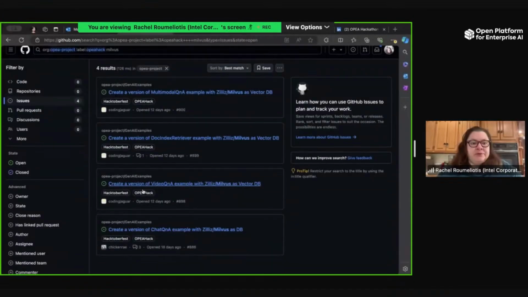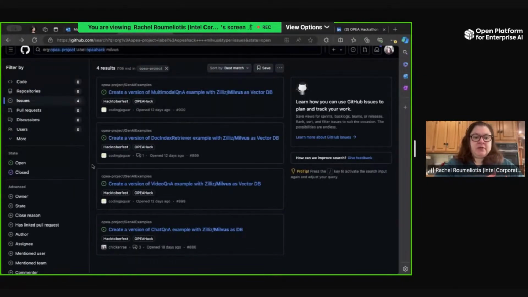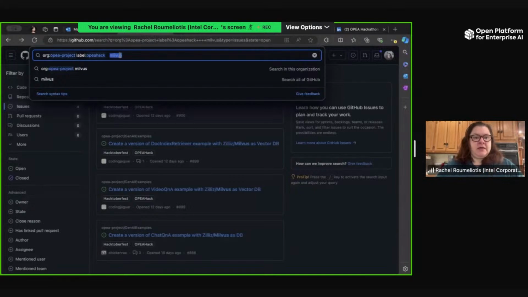Let's see. Okay. So the first thing I just wanted to show is how we do have Milvus open ones. So we have a couple, I don't remember which 2 are taken. For instance, we absolutely need someone to take on creating a version with Milvus as the vector DB of many of our examples, but we chose a few of them. And this is actually in conjunction with people from Zilliz. So we can definitely, obviously we had Stefan come here, but we can definitely connect you with people to help get this done.